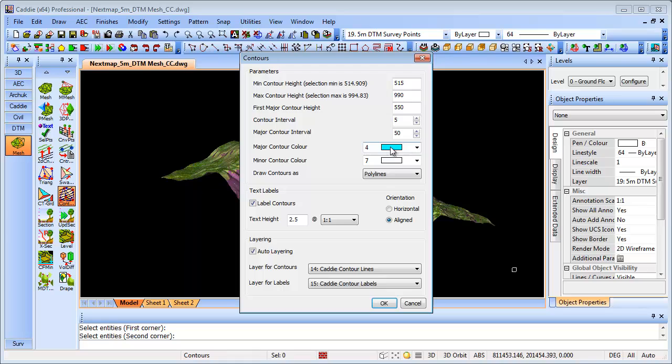contour intervals there, through to the pen colours that we're going to use, and whether we want polylines or splines. So splines will be the smoother, polylines more angular. We can also put text labels on there, so we can govern the size of the height of the text, and whether it's inclined to the horizontal or aligned with the contours themselves.